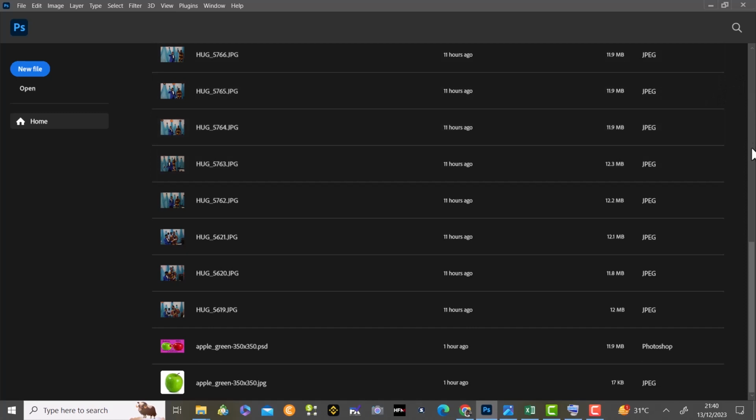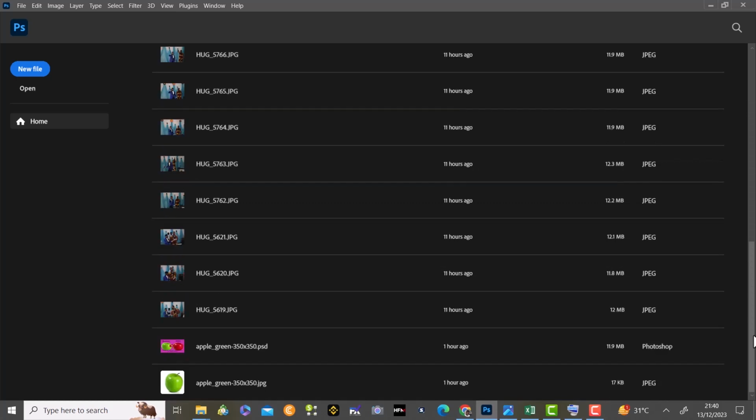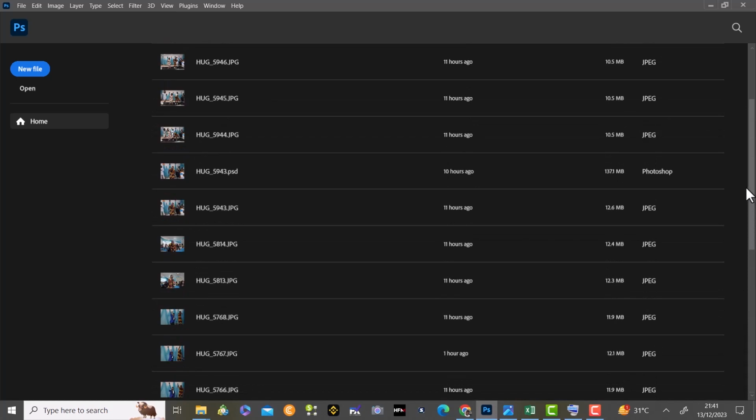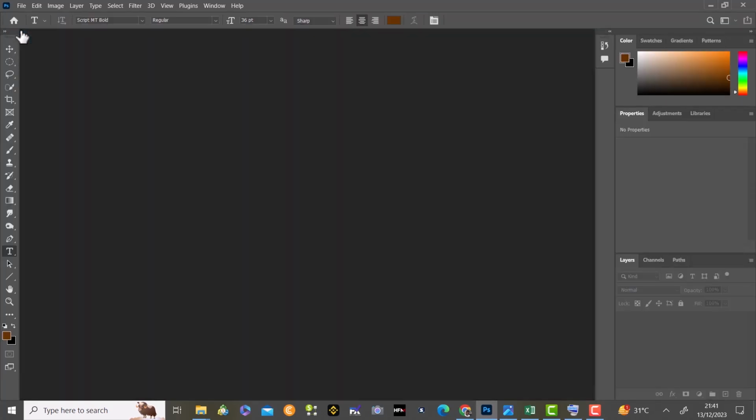And if I scroll down, you'll see this was opened 1 hour ago. Okay, so your recent documents show here. Then on this page, you see the Photoshop icon. Now clicking on the Photoshop icon takes you to the workspace.